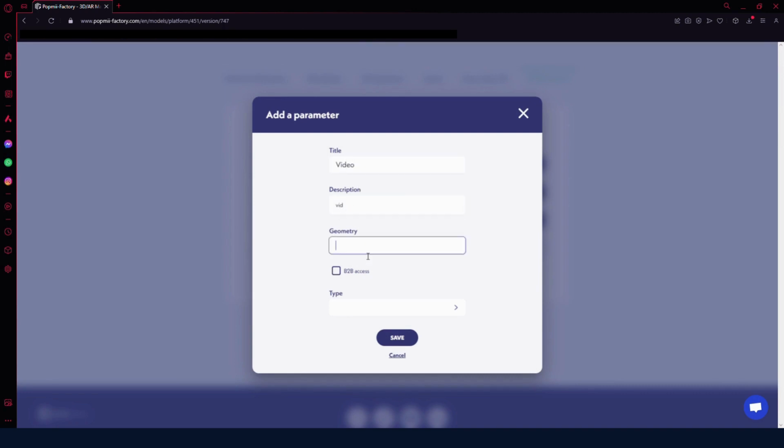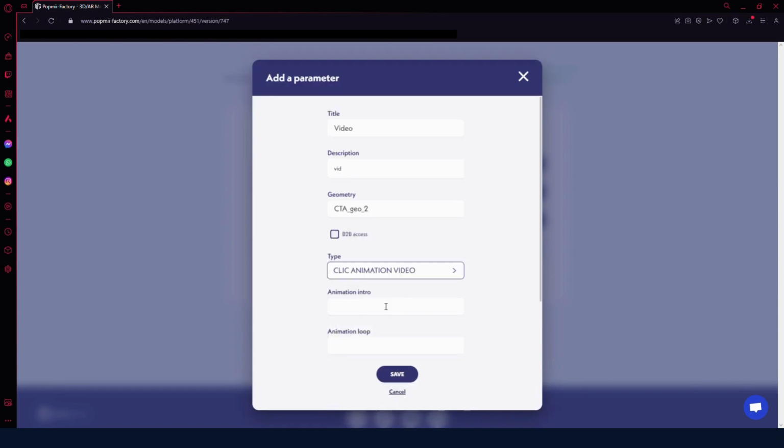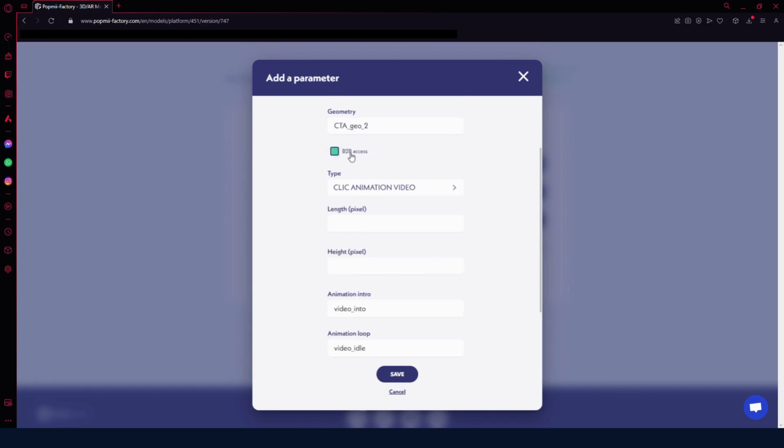Now the geometry here is the geometry that is the button that will start the animation and the video. So once again, the intro animation, that will be the transition, and the animation loop, which is the idle animation during which the video will be played. Don't forget to check the B2B access as always, and then let's just choose the length and the height of our video. It's a horizontal one, so let's just go with those basic numbers. Now the geometry name at the bottom is the geometry that will display the video.